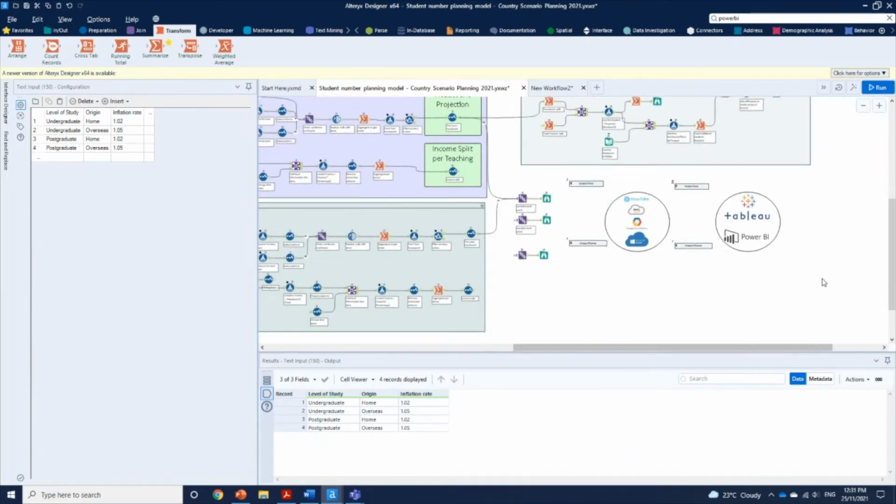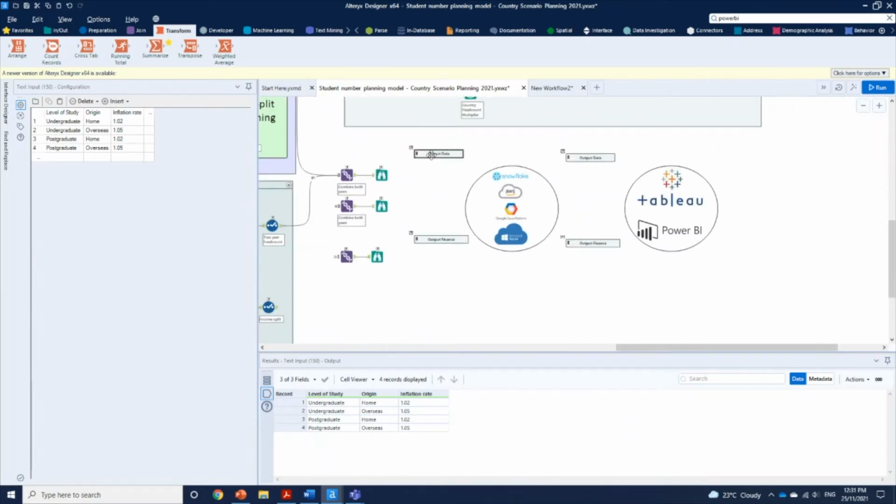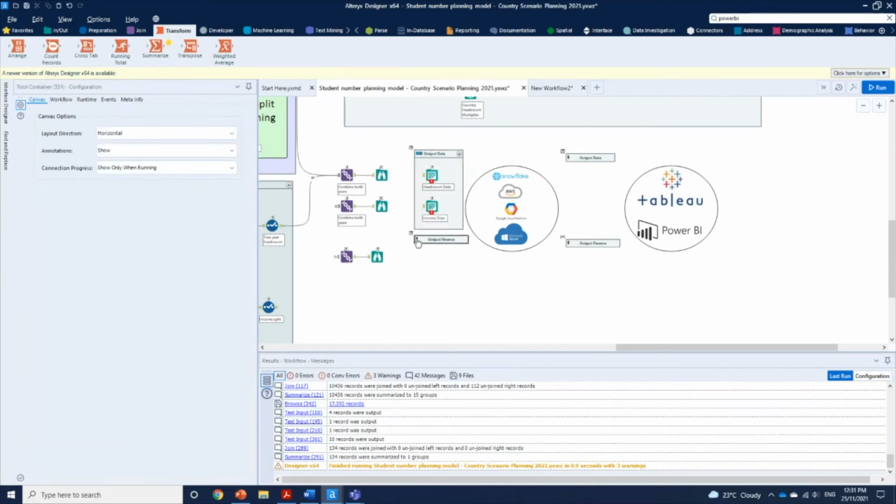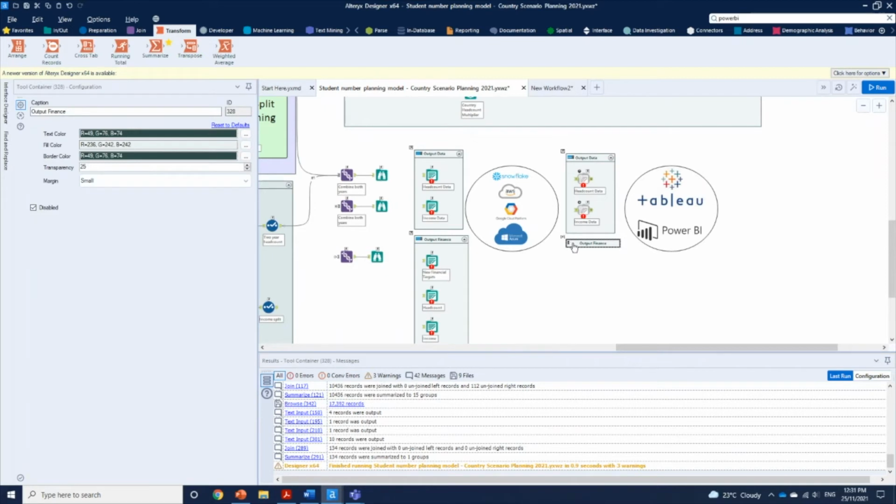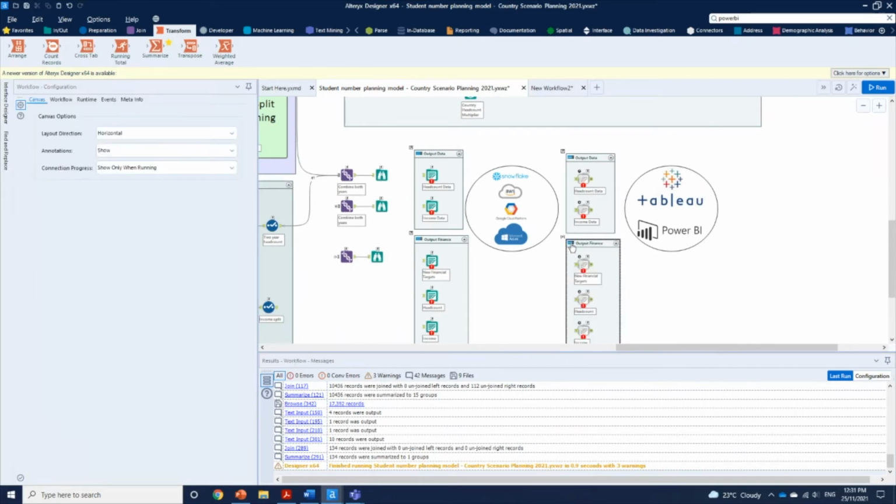And here, as you can see on my screen, we are able to output the data either back into our data warehouse, whether it's Snowflake, Amazon Web Services, Google Cloud Platform, Microsoft Azure, or your traditional on-premise databases, or alternatively, we can publish directly to Tableau or Power BI as our preferred visualization tool of choice.